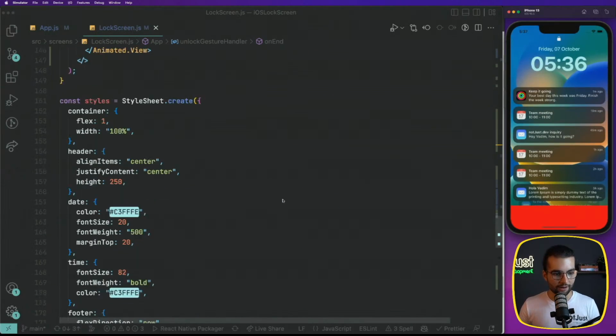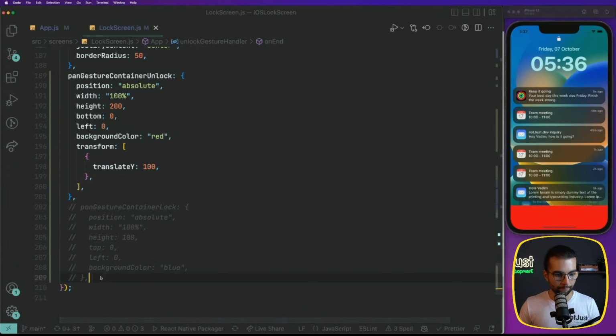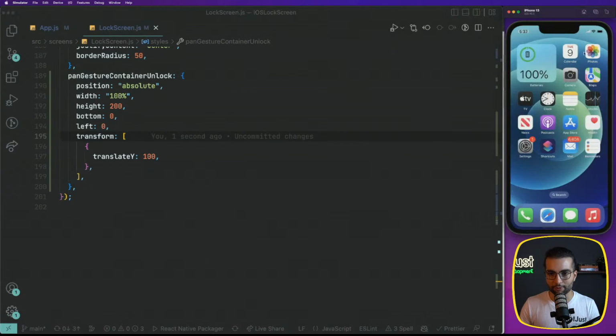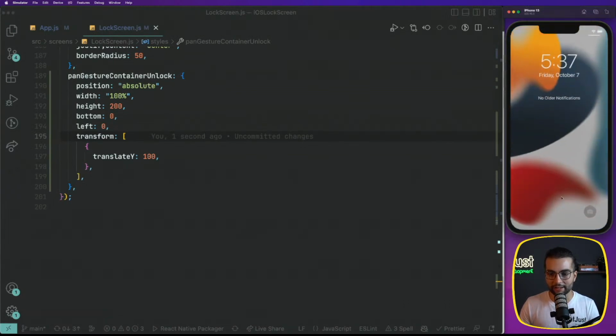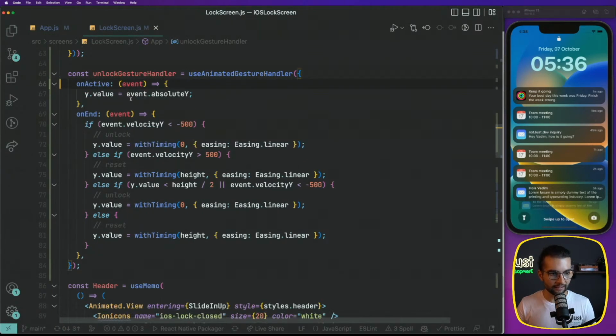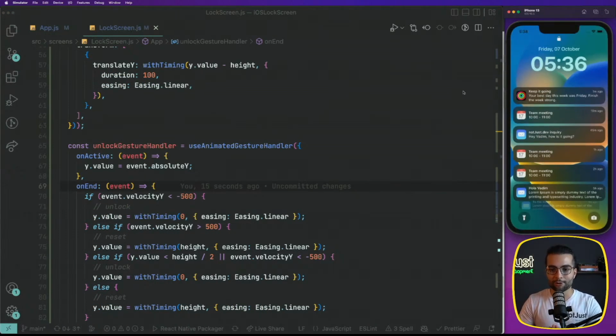Yes, it's so good. Now I can finally remove the red background, and our gesture handlers for the lock and unlock are working properly. Sweet. So the onStart event, we don't even need it. Okay, so that's how you implement a gesture handler in your application in order to drive some swiping animations.